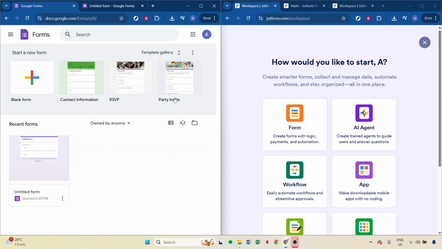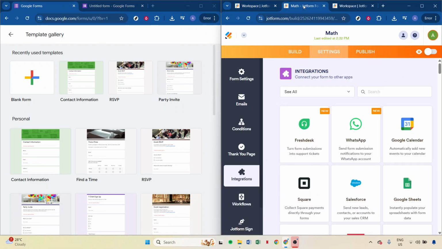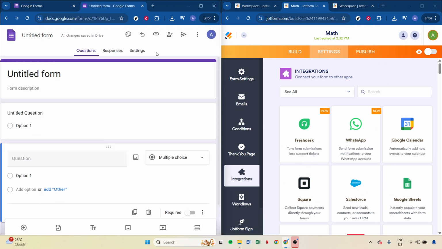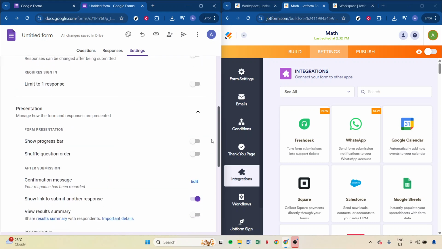Discussing reporting, Jotform delivers with custom reports, dashboards, and analytics to help you interpret your data effectively. Google Forms provides more basic visualizations through charts and summaries within Google Sheets, which might be sufficient for simpler data analysis.